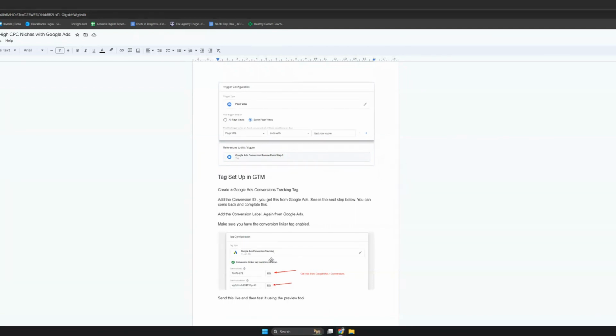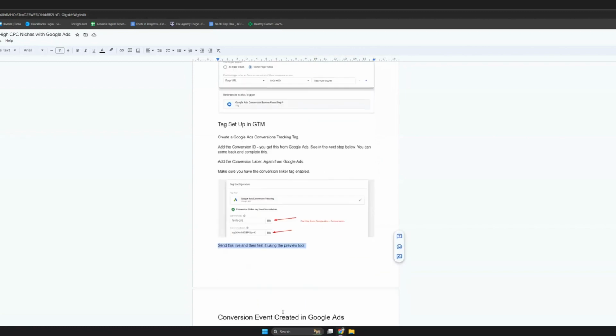You're probably going to have to come back and do this, but just have it set up ready to go. Don't have the ID yet, have it set up on a separate tab. And you'll also get the conversion label from Google Ads as well. Once this is all done, you can send it live and test in the preview tool, but we'll go into Google Ads.